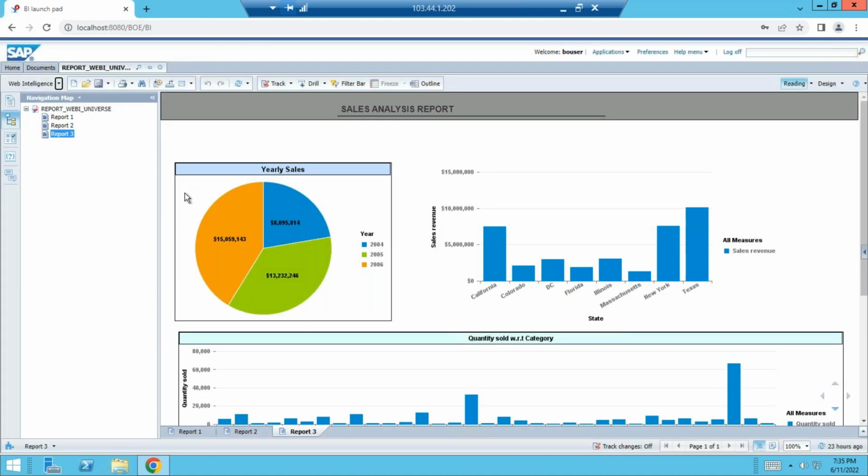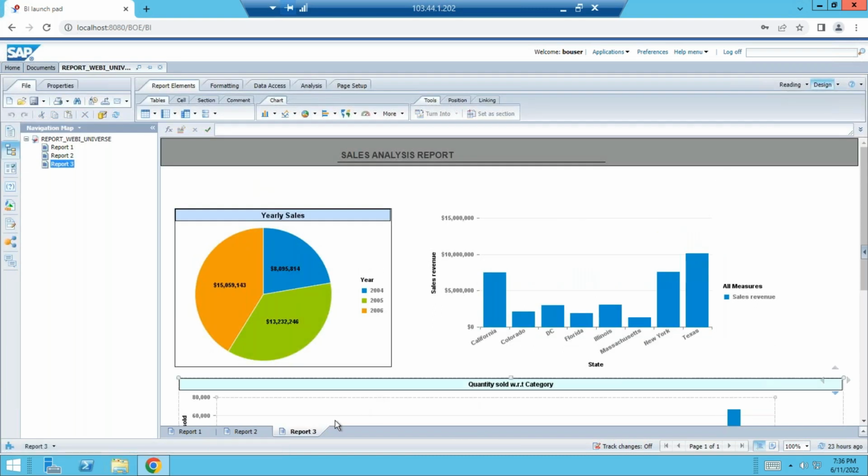Yesterday we started creating this report. We have done some formatting. Today we'll try to use the different options we have in this web intelligence reporting. Now go to design mode. See here, this is the web intelligence panel. What are the options we have here?